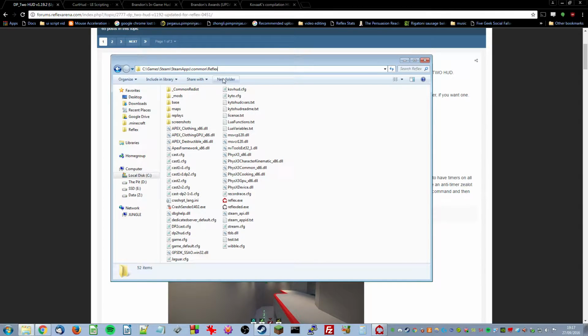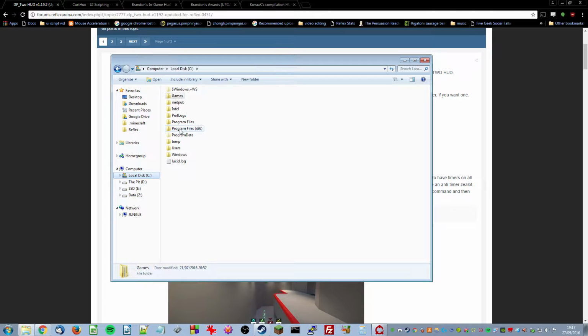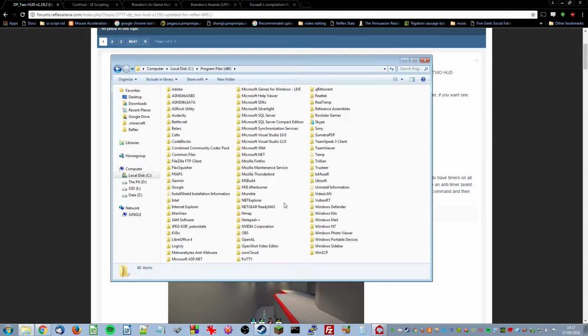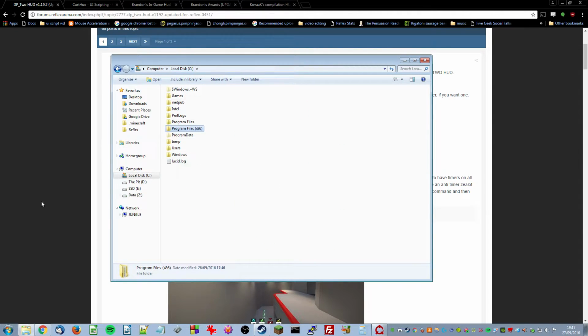It might be called something else like Reflex FPS, because I think back in the day it was called Reflex and then they changed it. I installed this game some time ago, back in early alpha. So it's called Reflex, I'm not sure about that, but I'm saying it just in case. The default installation will actually be Local Disk, Program Files x86, and then Steam in there. Just so you know. Let me catch up where I am on my script.